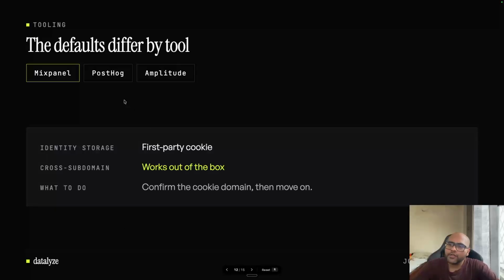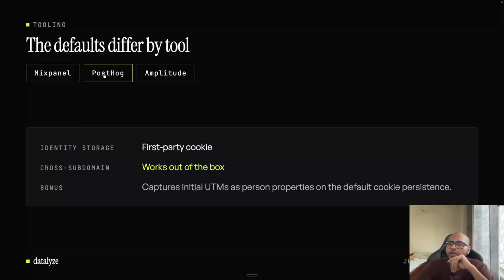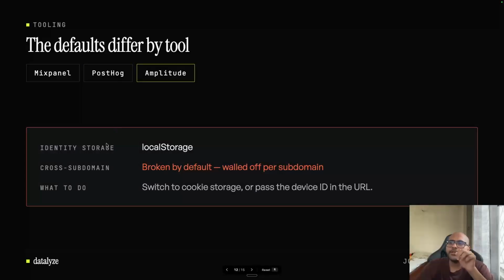Now, the defaults differ by tool. With Mixpanel, PostHog, and Amplitude, the subdomain cookie we were just talking about, which you should set on, let's say, .company.com, behaves differently for different tools, so you need to know that. For Mixpanel, it works out of the box, so you just confirm the cookie domain and move on. For PostHog, again, it works out of the box. Amplitude is walled off per domain, so you need to switch to cookie storage instead of local storage, or pass the device ID in the URL.